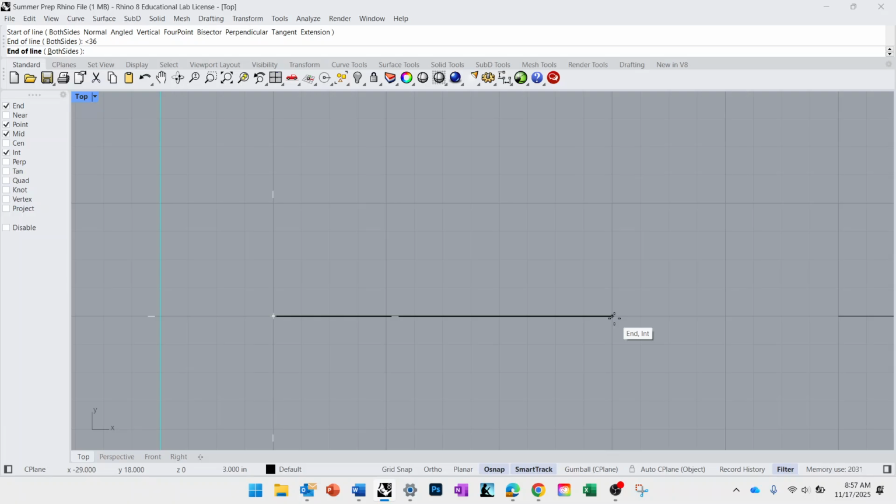Let me start again. You type line, enter. You type less than 36, enter. You make sure that Smart Track is on. Click if it's not, and then come to this end of the line, and then here we go, see that white line? We will follow this white line that Smart Track is creating until we snap, there we go, and get an int. Now, that's what we want. Click.